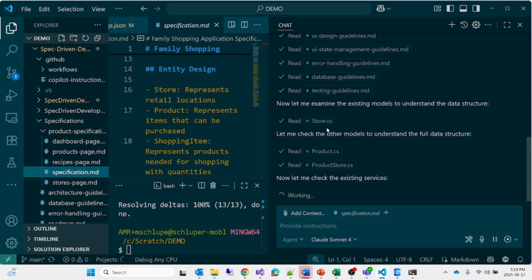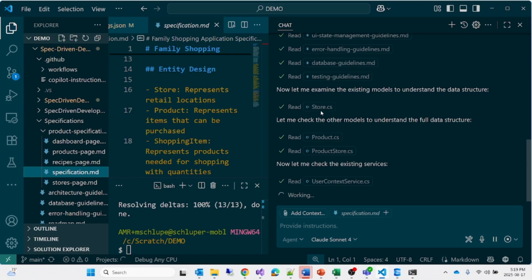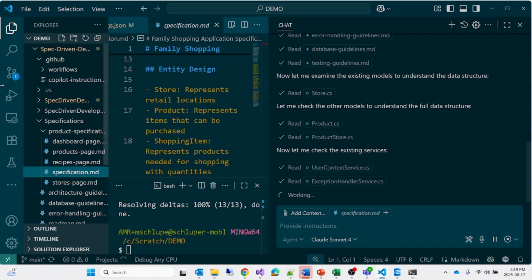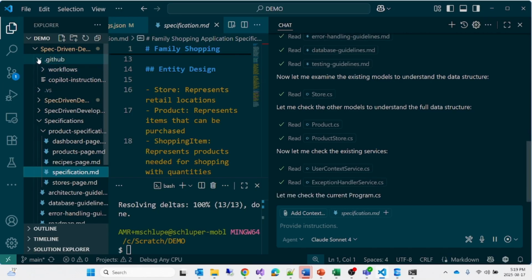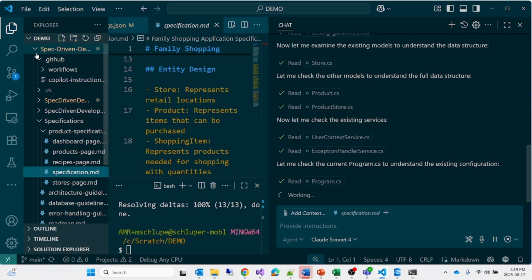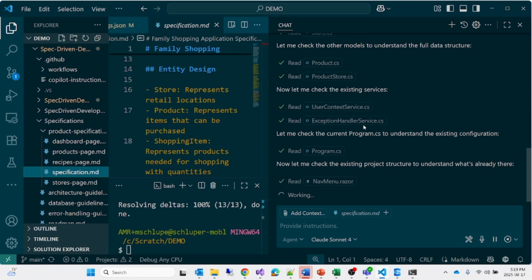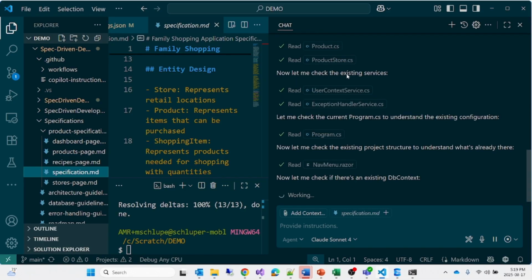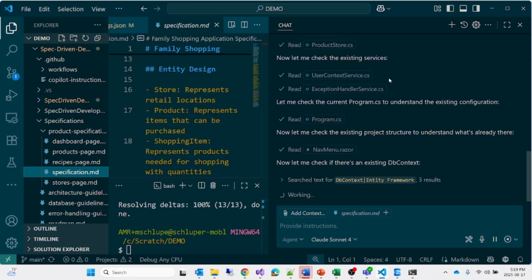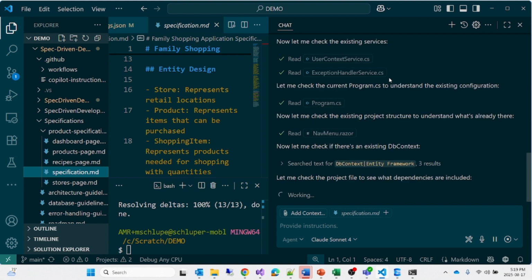Anyway, in the meantime, it has read all the things that are relevant, and it's now going to the stores.cs. Oh no, it is creating the store model because it needs to start with a store page. It also creates product and product store. Don't know exactly why. Not absolutely necessary, but it's not wrong either.